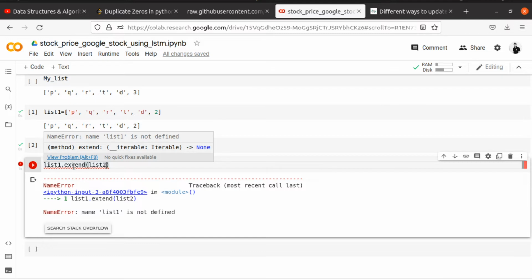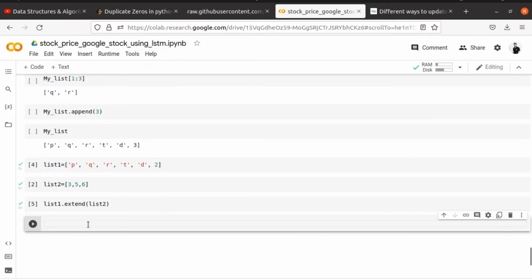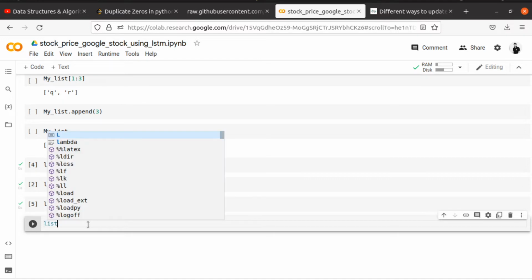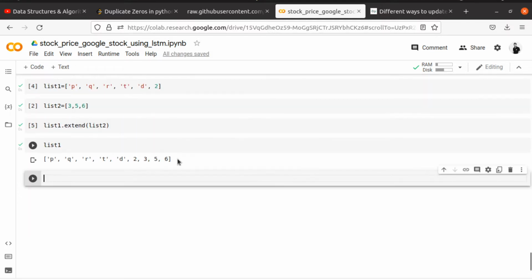List 1 is not defined. Let's run it. Now you got an updated list 1. There, list 2 elements are included within list 1. So we have extended our list 1 by adding the elements of list 2, meaning all the elements.